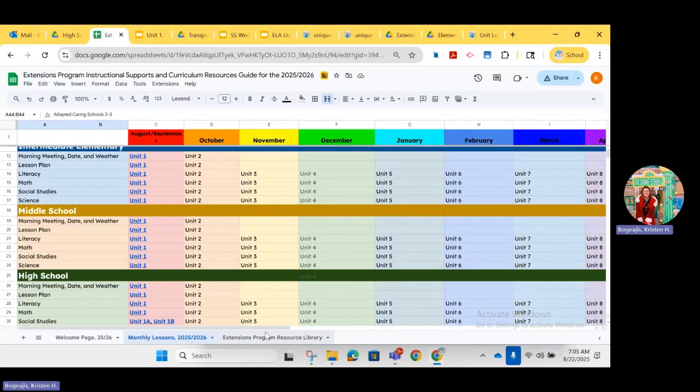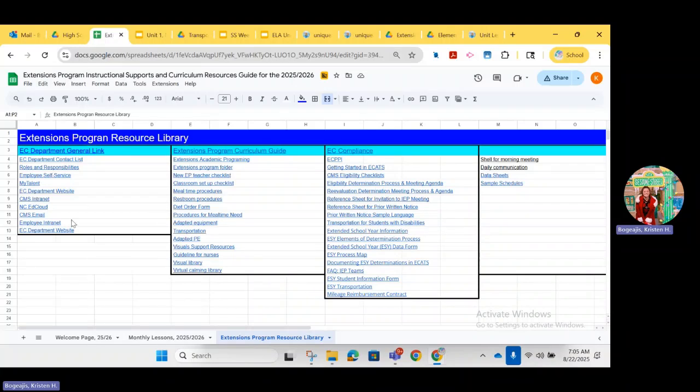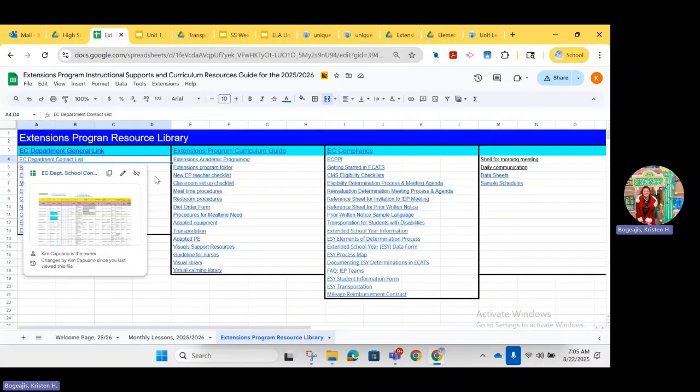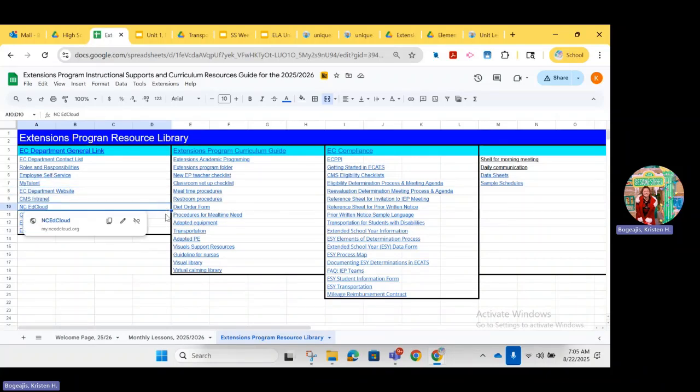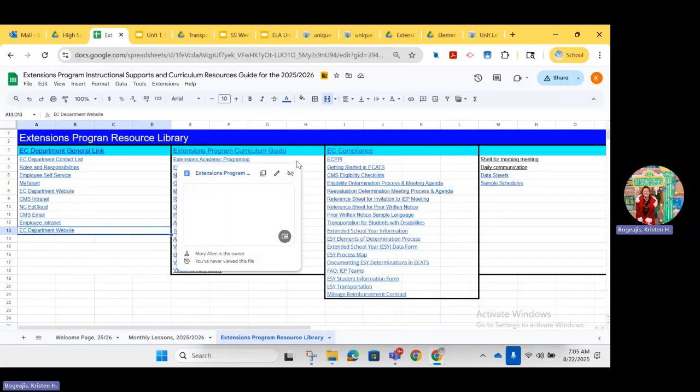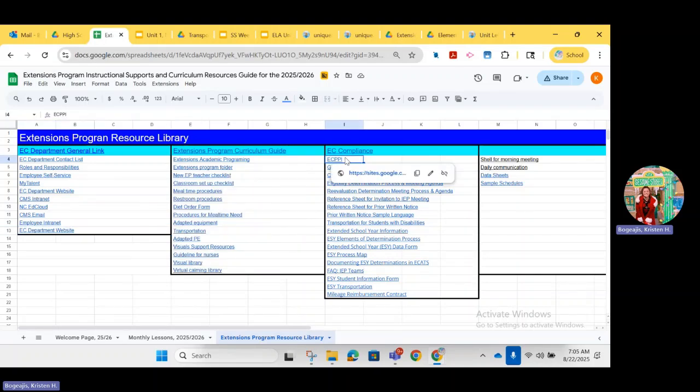And then also you're going to see the Extensions Program Resource Library on that last tab. And on that resource library, you're just going to see a whole bunch of links that we think that you need access to for the school year to be successful. So if you find yourself with a question, chances are there is a link on here that can answer it. If it's compliance, I always go straight to ECPPI, and that answers almost all of my compliance questions and it will answer yours too. So this is a great resource as well.